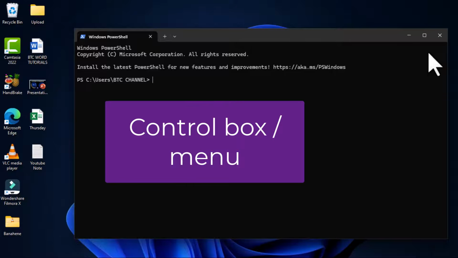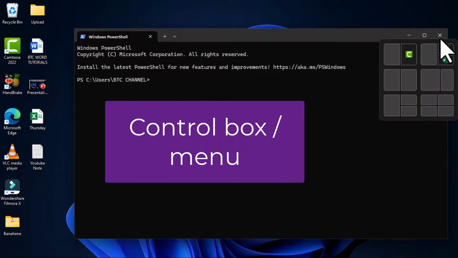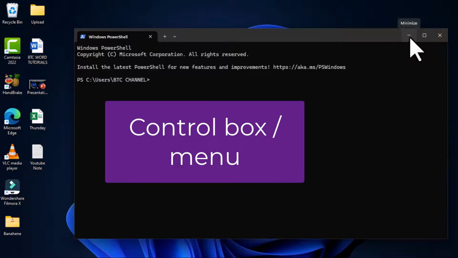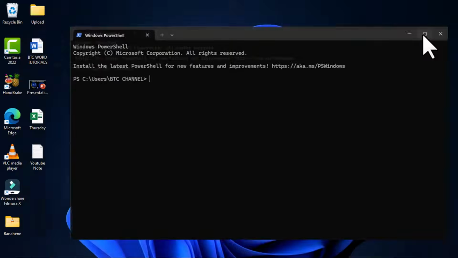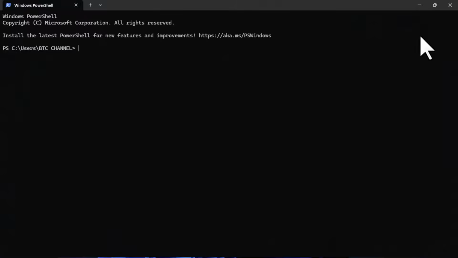The first option that we want to recognize is the control menu or the control box, and this area is the control box. We have the minimize, we have the maximize, we have the close button as well. Now when you choose this, it is going to pull this window onto your Windows taskbar, and when you choose this, it is going to enlarge or maximize your window.